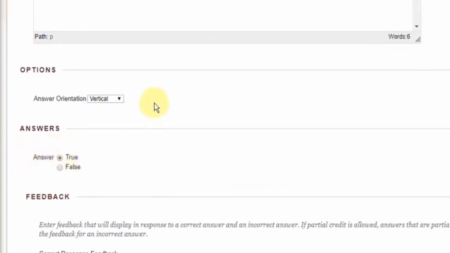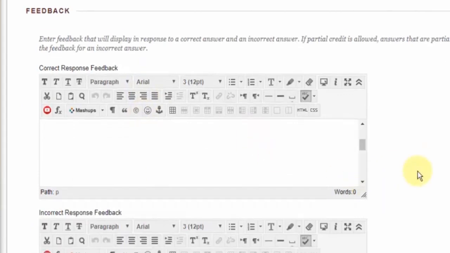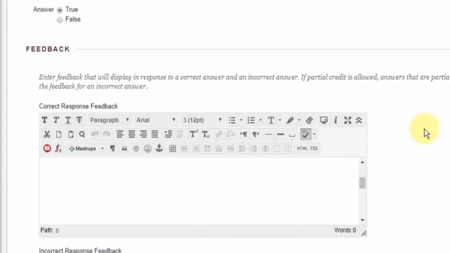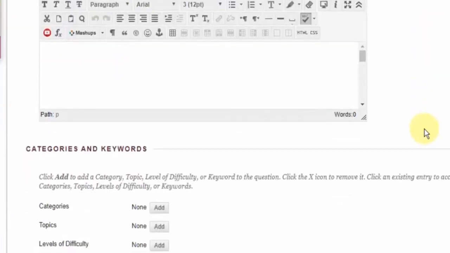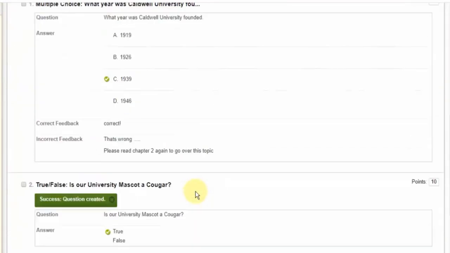The answer is true. And you have this option, vertical, horizontal, as always. This is a very straightforward kind of answer. And you have all of these options. These options, the feedback, the categories, and instructors, you'll see in all of the questions that you'll be creating. And then we'll create one more.